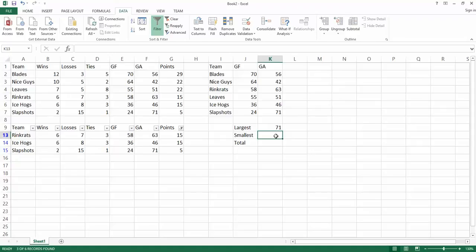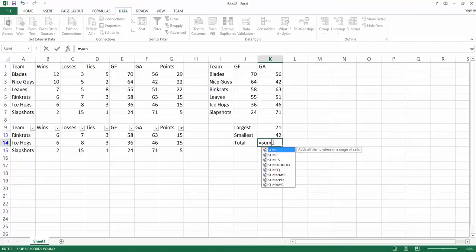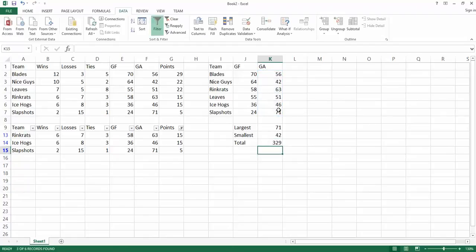I can do the same thing for my smallest. I'm going to hit equals, and instead of max, I'm going to type min. Open my brackets, highlight my data set, close my brackets, and then hit enter. So the smallest goals against is 42. That's the nice guys there. And if I want the total, again, equals, the command to get the total of a set of numbers is called sum. So SUM, open my brackets, highlight my data, close my brackets, hit enter, and there we go.